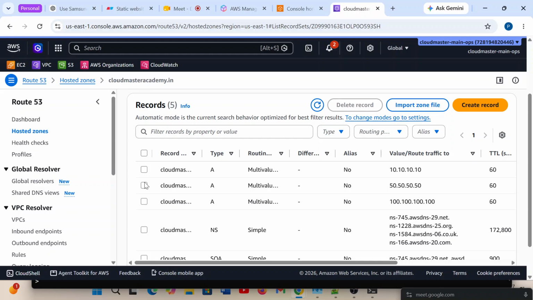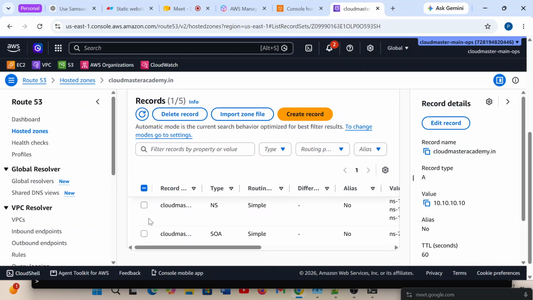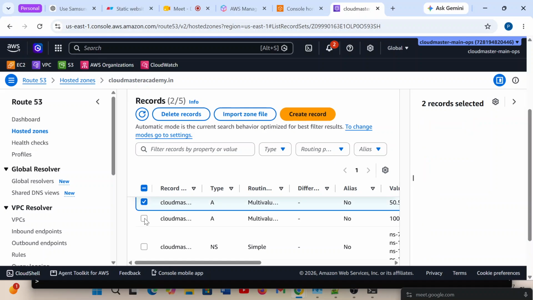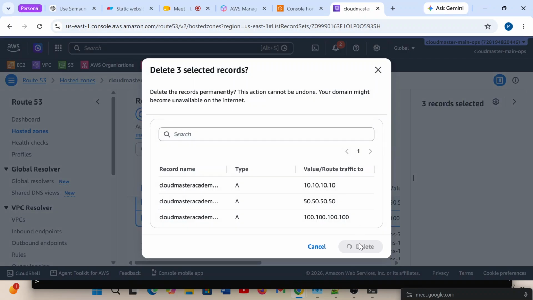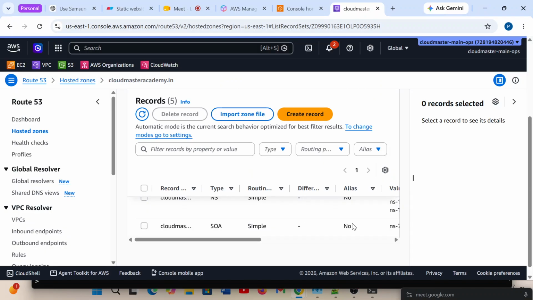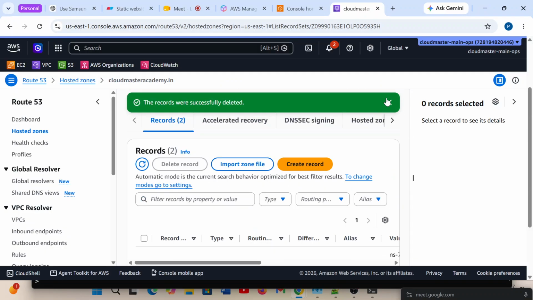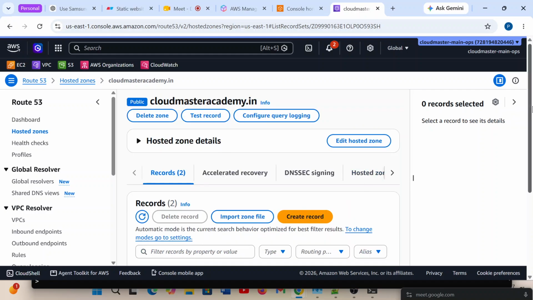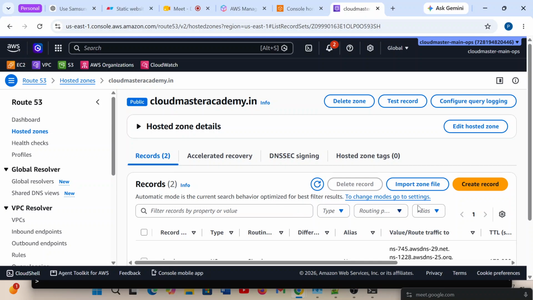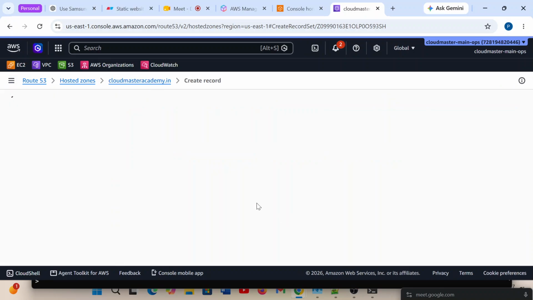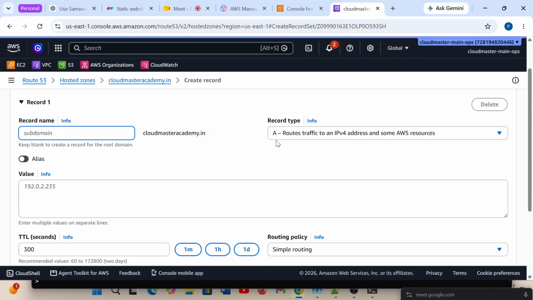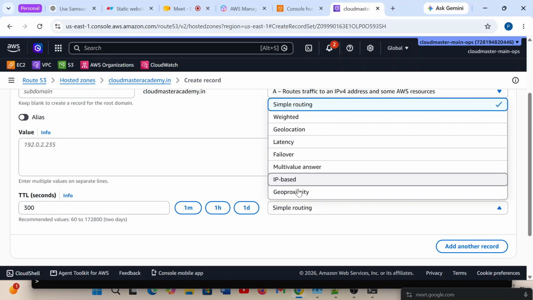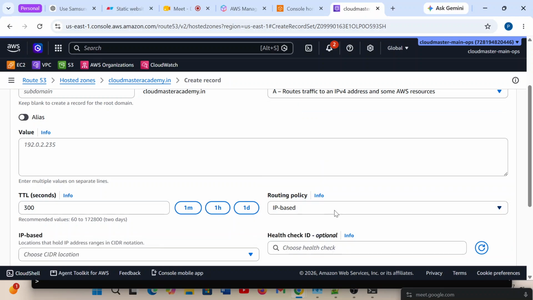If all of you are good, let me delete those records now because the task over them is done. So delete record. The last one in the routing policies in Route 53 we'll be looking at right now. So this is create record. The last one is known as IP based routing, right? IP based routing policy. Here it is.